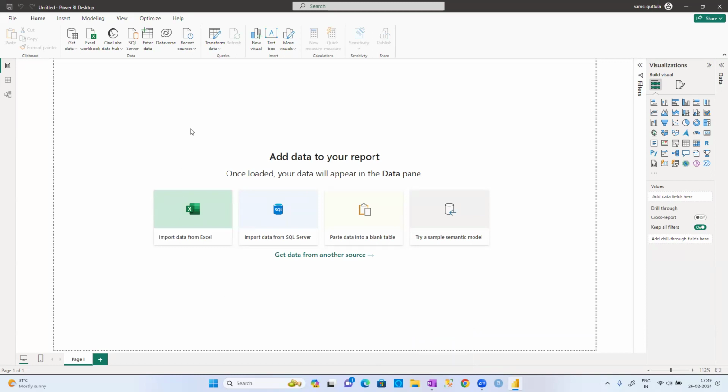So that's it, guys. This is the environment where we are going to work. All the transformation of data can be done here. There is something called Transform Data, where I can clean up the data. Here, all your visuals can be created. And from here, I can publish the report.